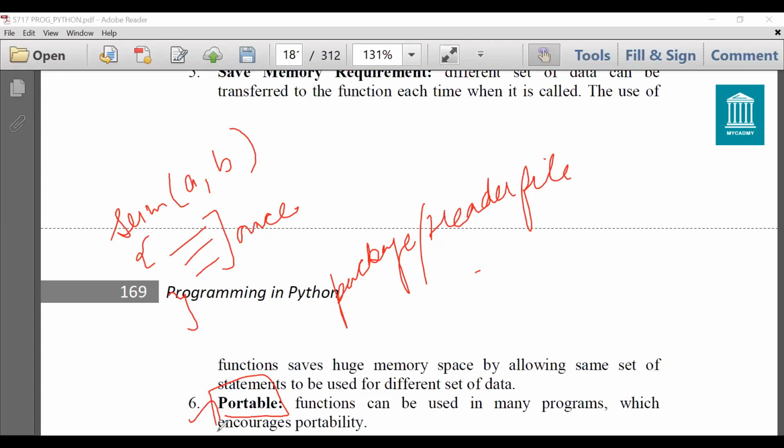We will also learn how to create packages and modules in Python, as we studied in C how to create a header file, and then we can use the functions defined under it in a very easy manner.